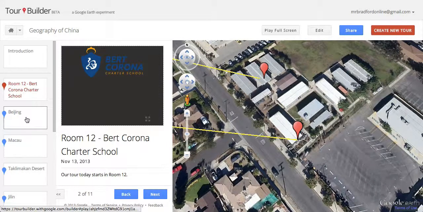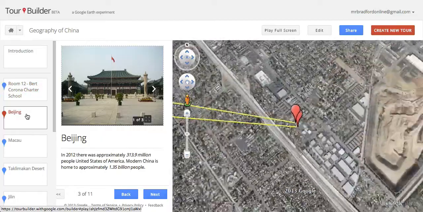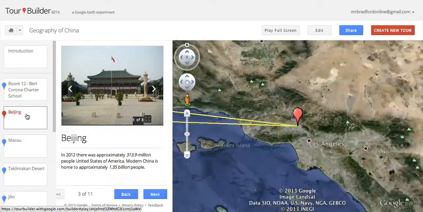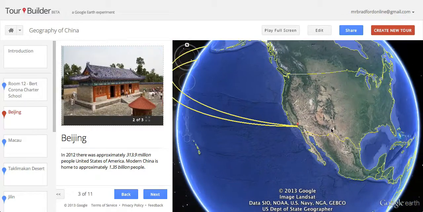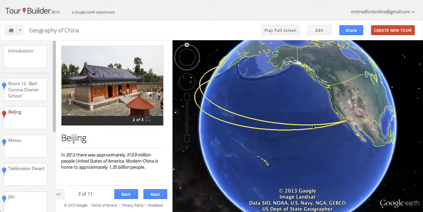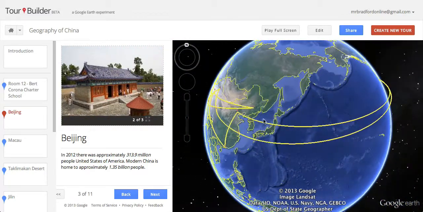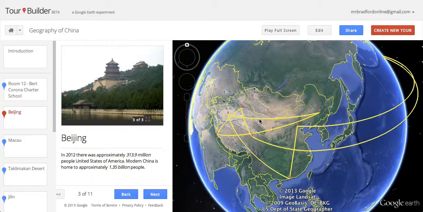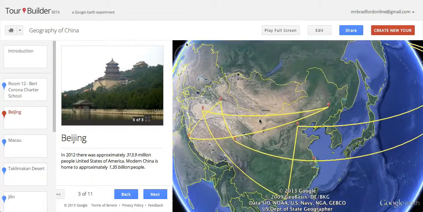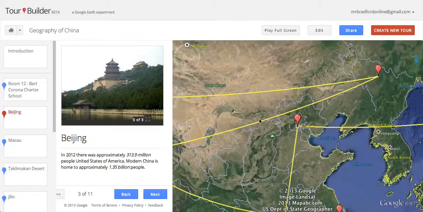So if I click on either next over here, or I click on the next piece of my tour guide, like Beijing, the map here is zooming out and is now going to follow this yellow line and go over to Beijing, China. So again, it's giving the kids some context of different locations in Earth in relation to them.